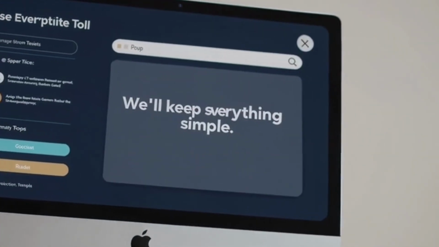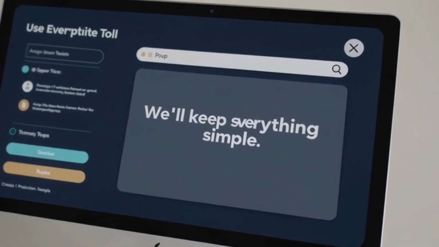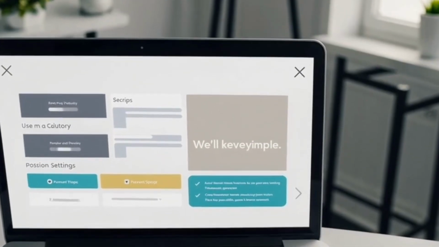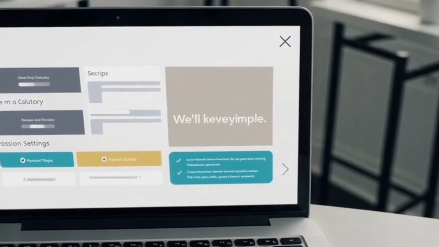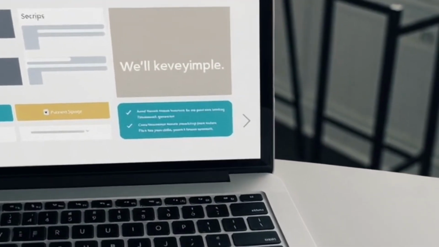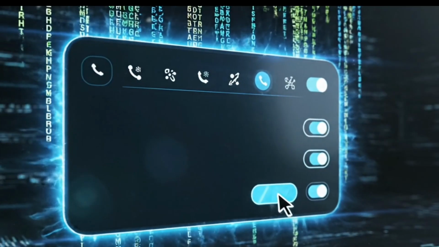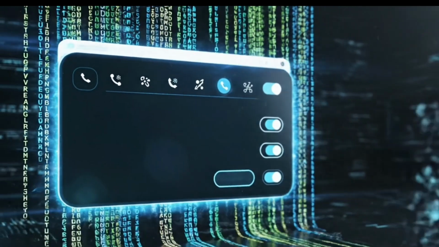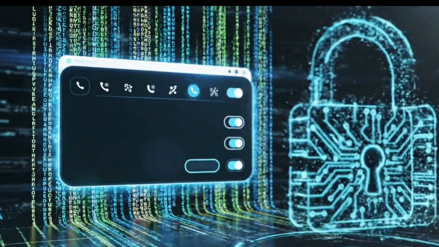Every Chrome extension has three main parts: a pop-up, what you see when you click it; a script, what runs in the background; and permissions, what the extension is allowed to access. Think of it like this. The pop-up is the interface, the script is the brain, the permissions are the access keys.